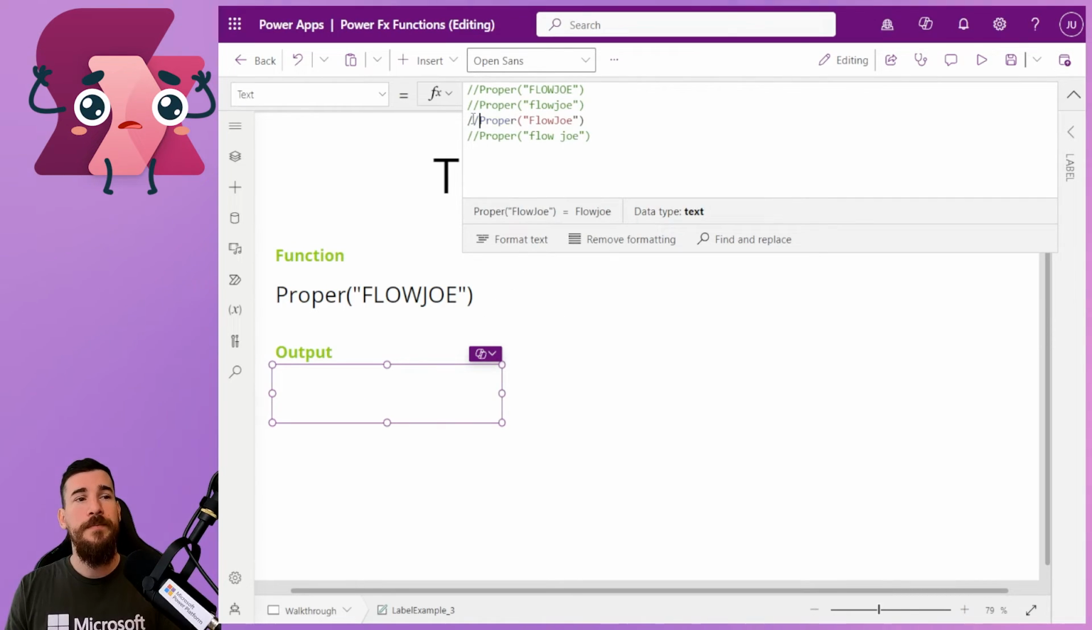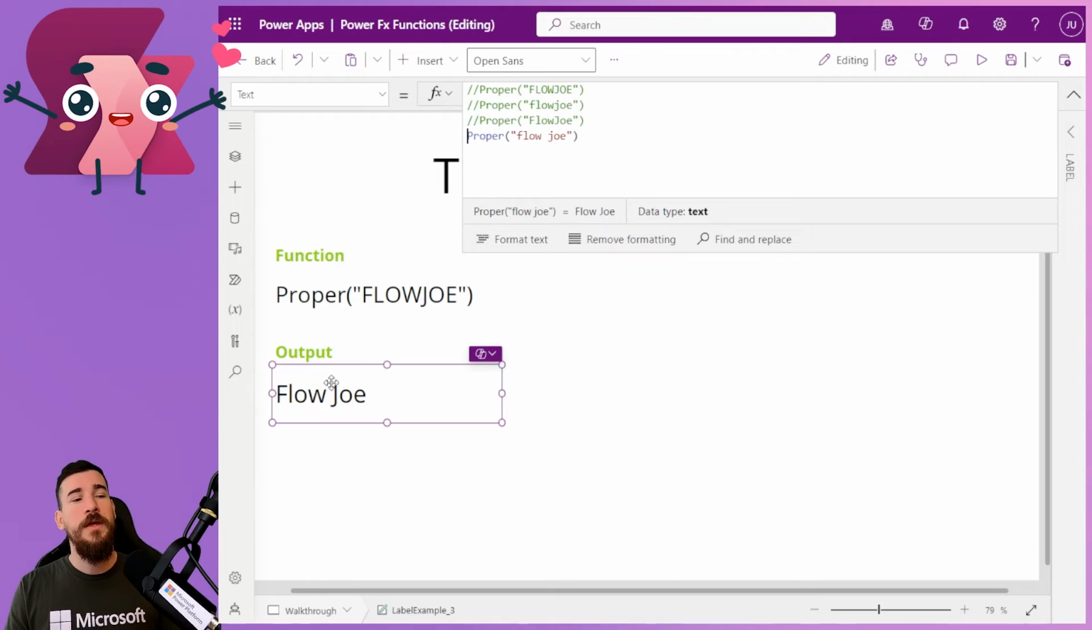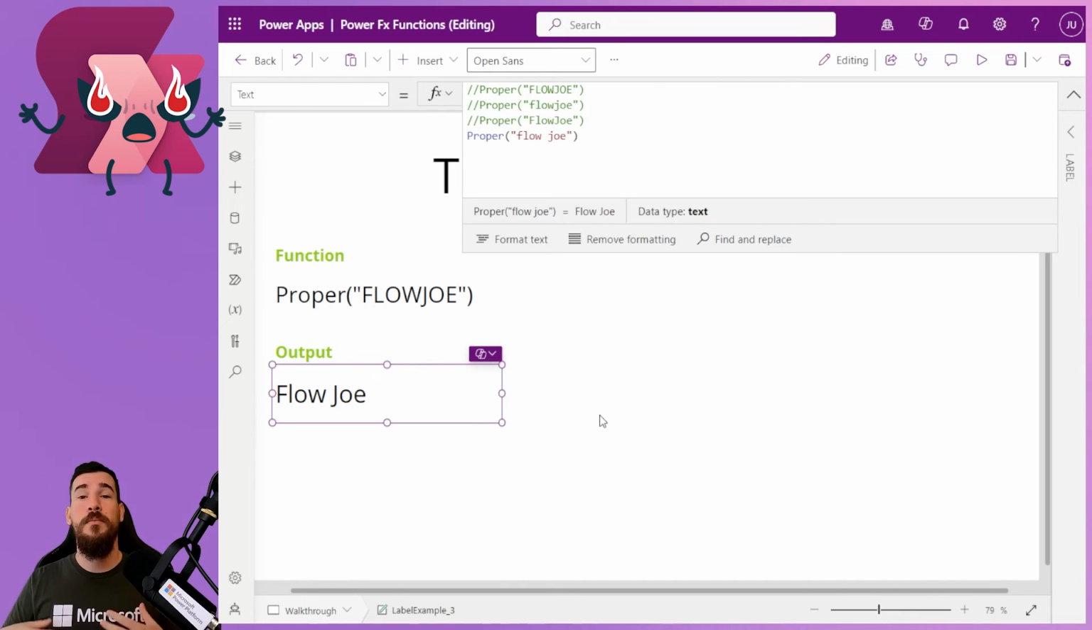And then what happens is if you've got a space between the two words, you will get a capital F for Flo and space, and then capital J for Joe, and it will just put capitalizations on every single word that has a space between it. So that is how easy it is to use the proper casing in PowerFX, on Power Apps, on Copilot Studio, and more, wherever PowerFX is used.